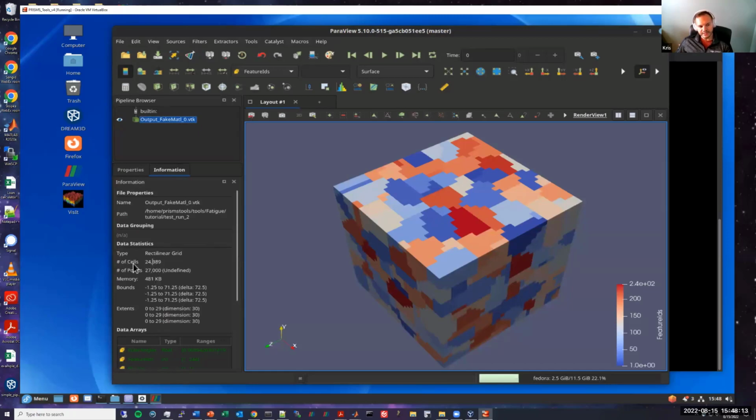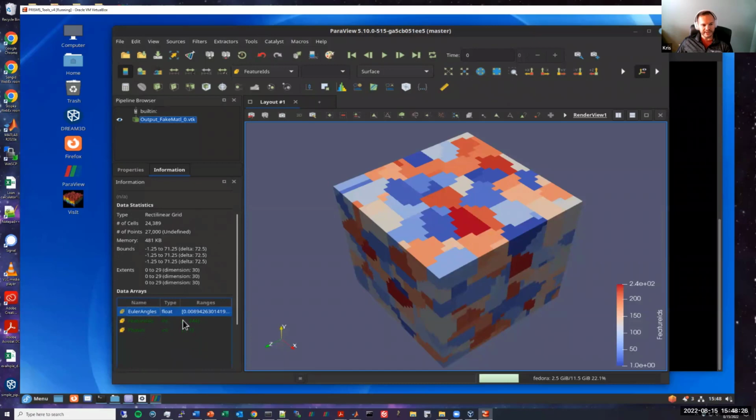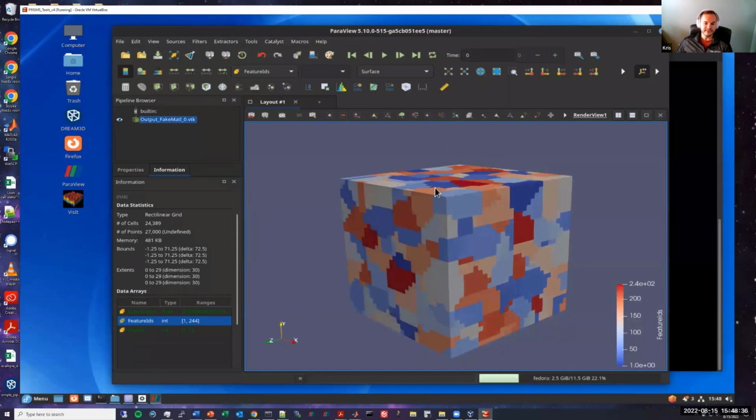The other thing that will be useful is if you click on information, it's going to tell you the number of cells, in this case, number of voxels, and the number of points. In this case, every voxel has 8 points at the corners. And it gives you the ranges for the data that you have. So we see that for feature IDs, the range is from 1 to 244, which indicates this microstructure model has 244 grains.